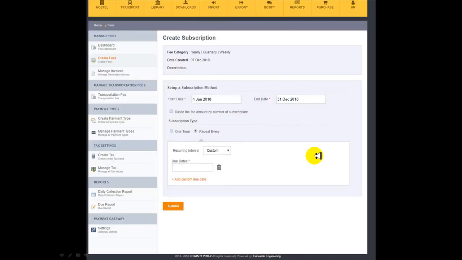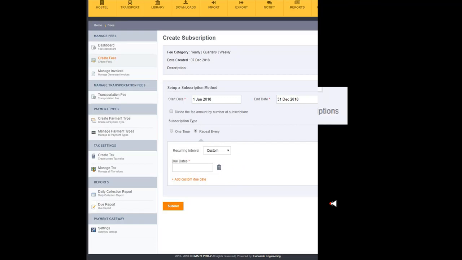Custom is nothing but, suppose if you want to collect it every 2 months or every 45 days, you can set the due dates as many due dates as you want. If you click this add custom due date, you get one more box like this, and you can set a due date for as many times as you want in a year.